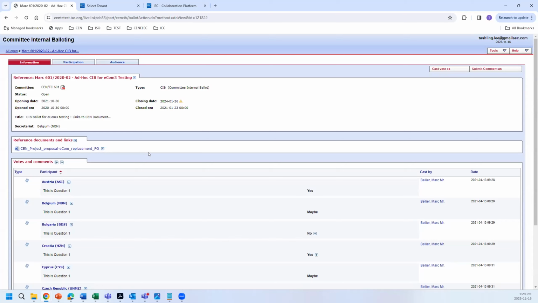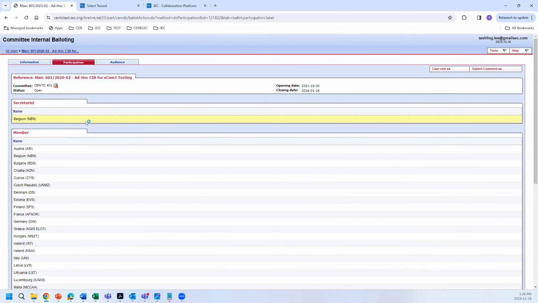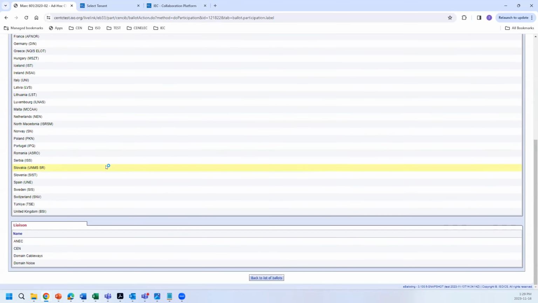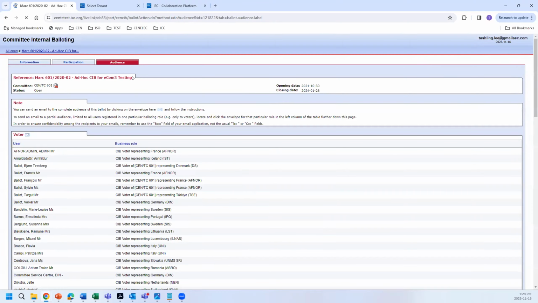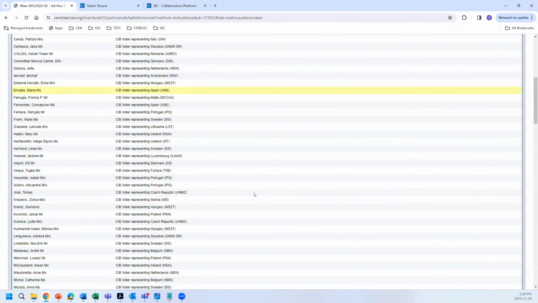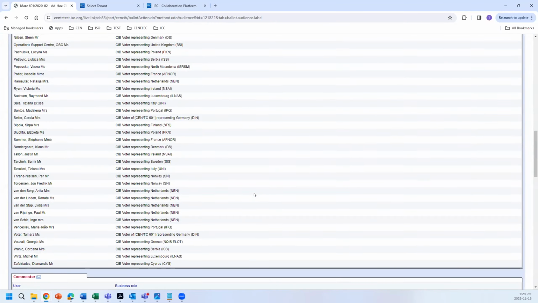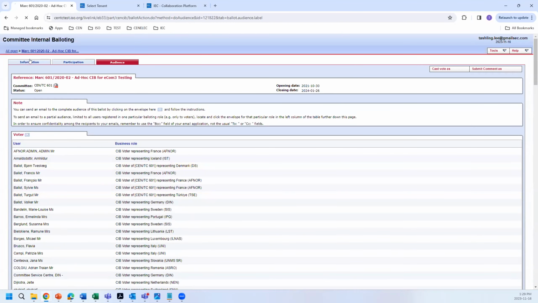So this is the information tab, and beside it we have the participation. This is where you can see all the members and liaisons at the bottom. And then the audience, and this is where you will see the names of the people who can vote.